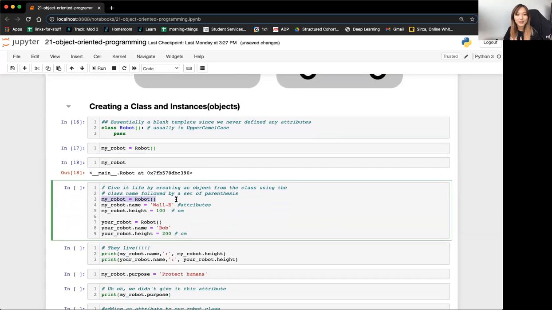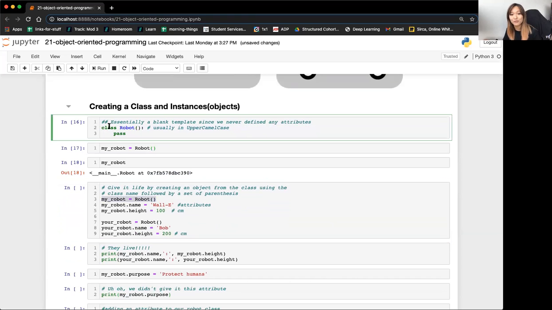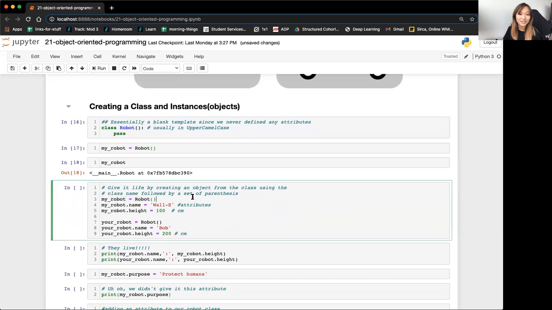One pretty neat thing about classes: if nothing is defined to stop you from doing this, you can create new attributes. So here, I'm going to create an attribute known as name, and another one for height, to store this information. We'll see what that looks like. I'm going to give my robot the name Wally and a height of 100. I'm also going to do the same for your robot, give it the name Bob and a height of 200.